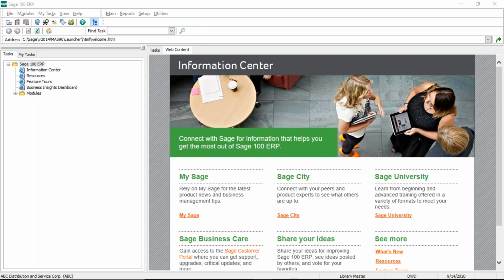Now that you have the version number, what other kind of information would we like to have? Well, things such as what module are you in? Are you in accounts receivable? Are you in accounts payable? What company are you in? If you have multiple companies, are you in ABC? Are you in XYZ? Do you have any enhancements in the module that you're using? If so, what are they?